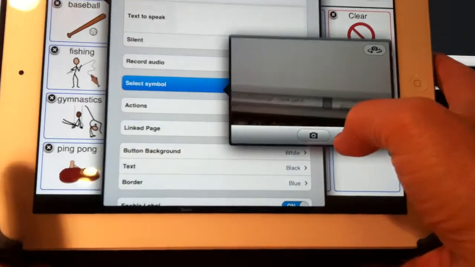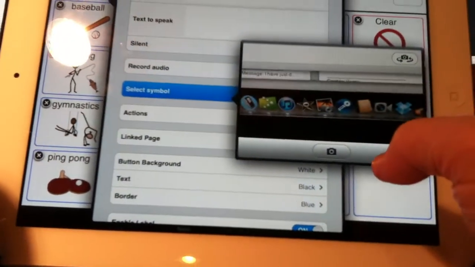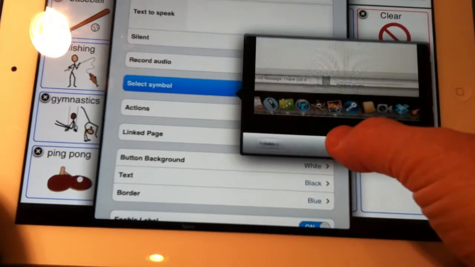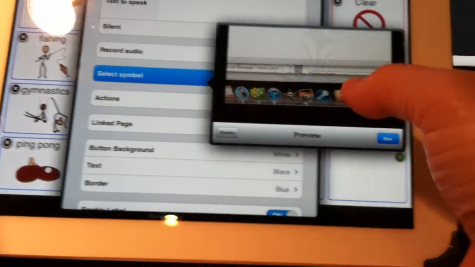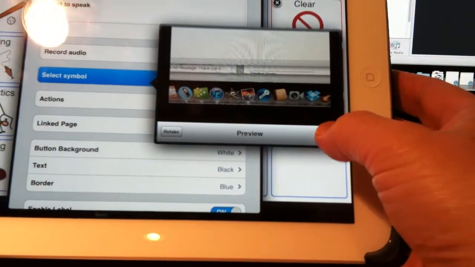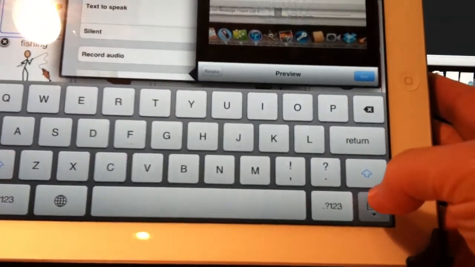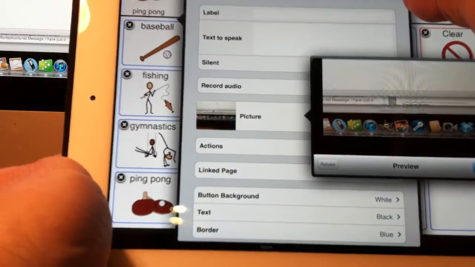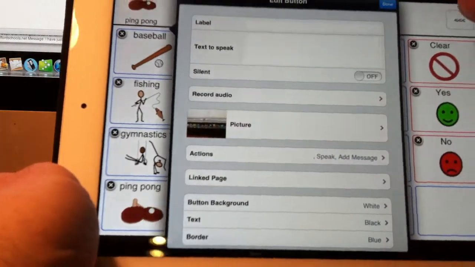This pops up and I will take a picture of, well, that's boring, but I will take a picture of my toolbar. There it appears. I press use because I like it. And there it appears on my edit windows. I hit done. There it is.